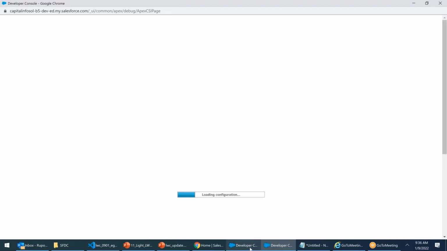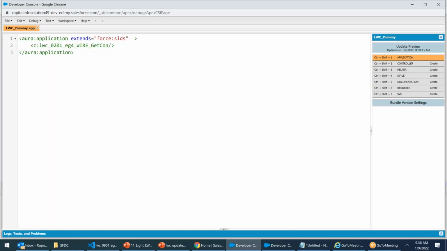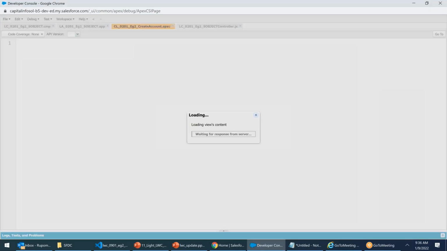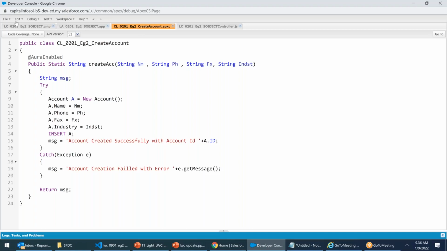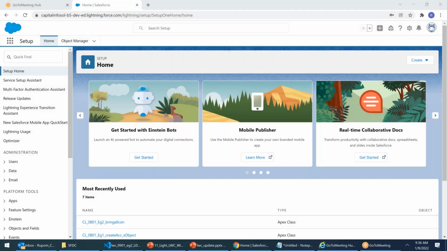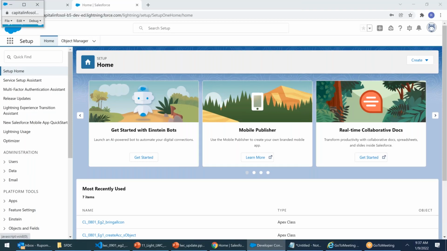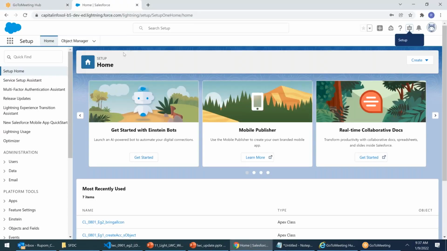Let me cancel the previous one because of the previous class, this is not working properly. Let me close it and open Setup, Developer Console. Every day the same problem. Why is it not coming up? Let me try once again.